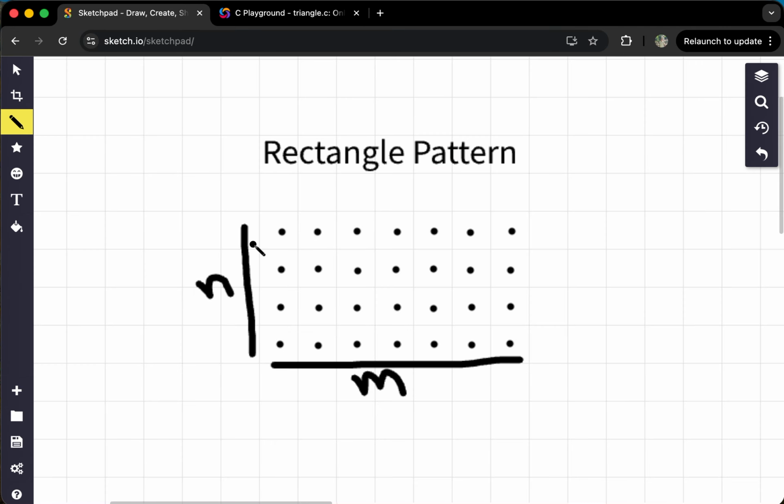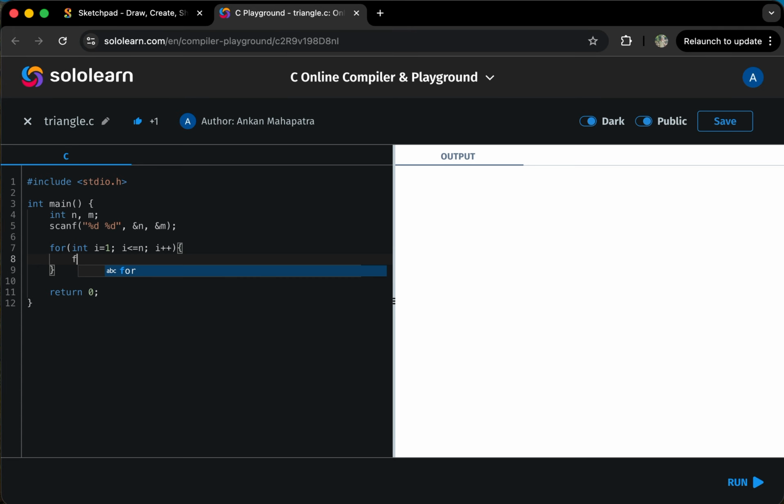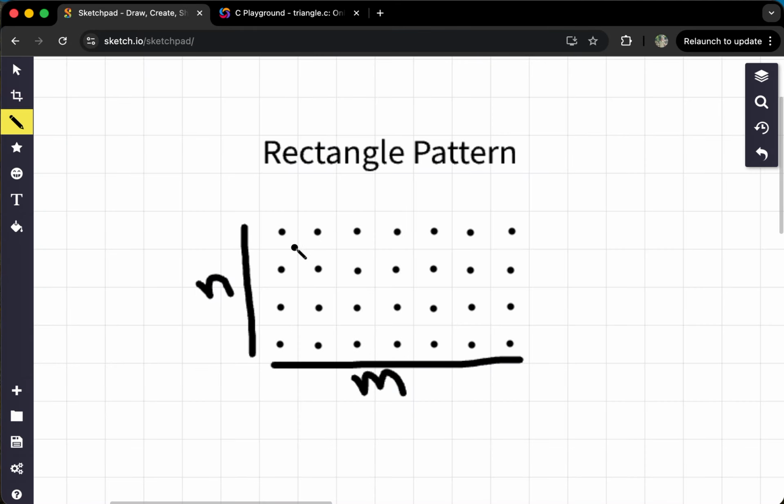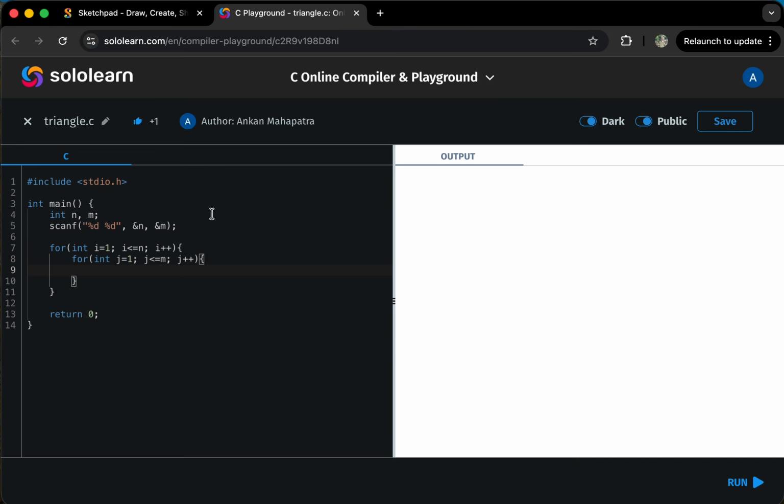Inside each row, there are m cells filled. So let's take one more loop to iterate over the cells. So there are m cells filled in each row. So let's run it from j equal to 1 till j equal to m, and then increment after each iteration. So now we are at cell level. So at each cell, we have to print some symbol. So let's print star.